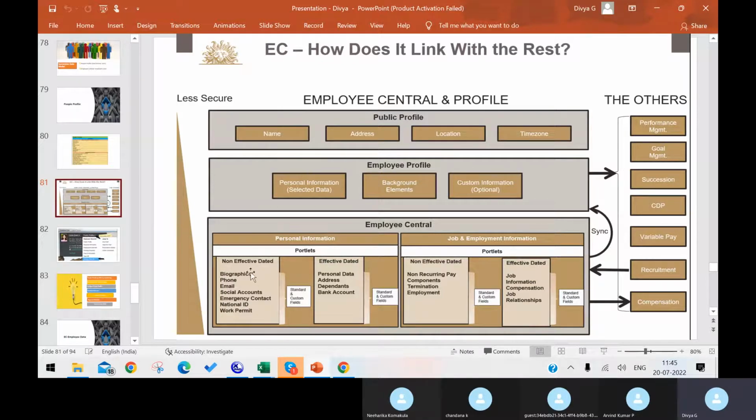So here if I select non-effective dated, then it will not ask us for the date, and it will not show us the history when we have modified. And if we select effective dated, then we will have the date on which we have done the modification. For example, non-effective dated will be like biographical information, phone, email, social accounts, emergency contact, national ID, work permit.